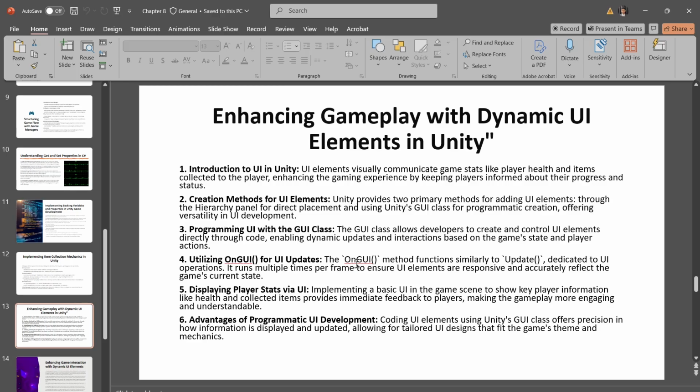So Unity executes all GUI class method calls within a special MonoBehaviour method called OnGUI, similar to the Update method. The OnGUI method runs multiple times per frame, acting as a dedicated processor for UI rendering and interaction.